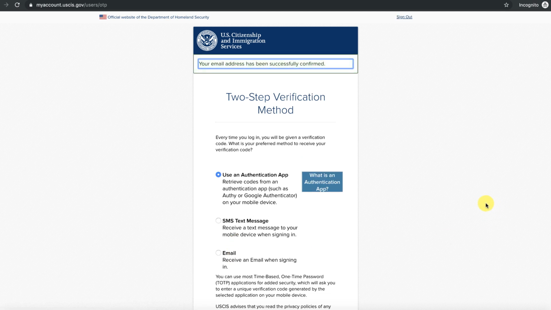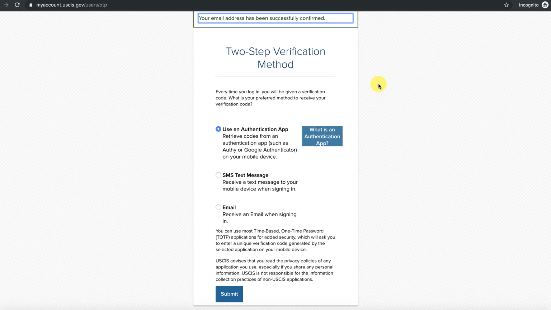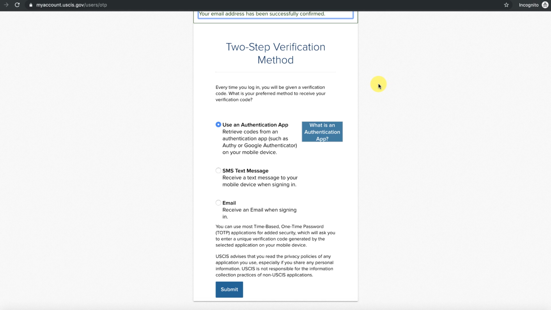Okay, now they say my email address has been successfully confirmed. So now they have what they call the two-step verification method. What is a two-step verification method? So every time now that you're going to log in to your USCIS account, you're going to enter your email, obviously the password that we just created, or the password that you would have created, and then USCIS is going to send you a temporary password, so another verification, to either your cell phone or your email.